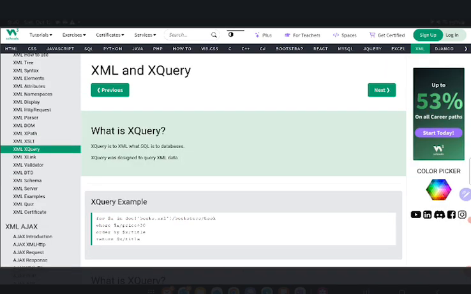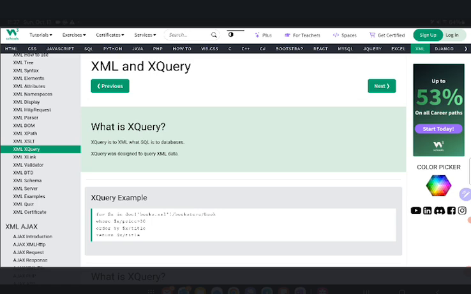So let's talk about XQuery. Let's begin. Now, what is XQuery? XQuery is to XML what SQL is to a database, meaning that for a database, we need the SQL language to query the database and retrieve data from it. Similarly, XQuery was designed to query XML data. It's a kind of query language that allows us to retrieve specific XML data in a query form.